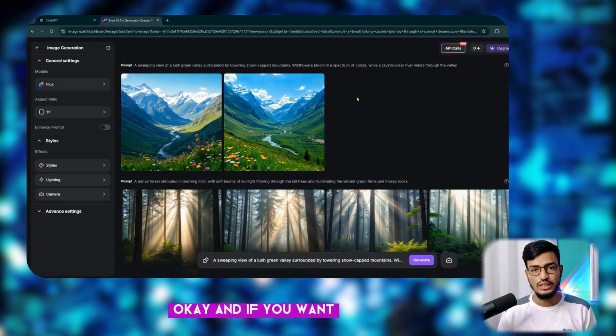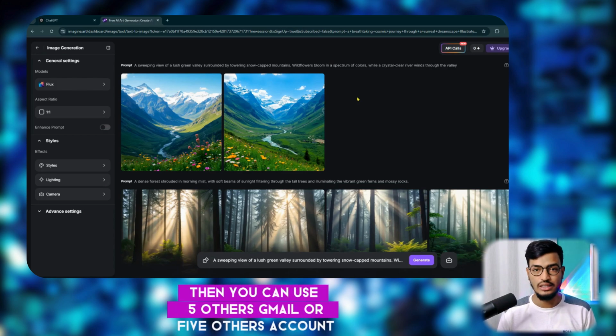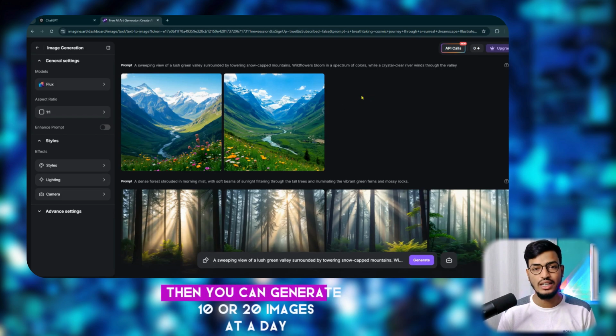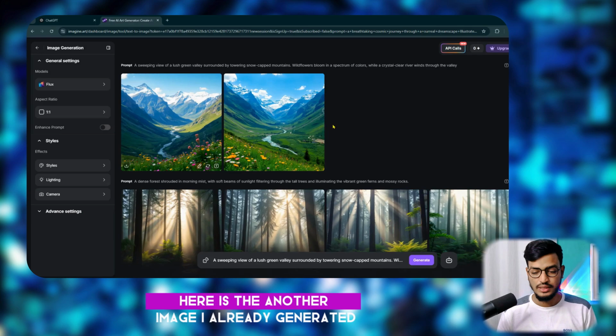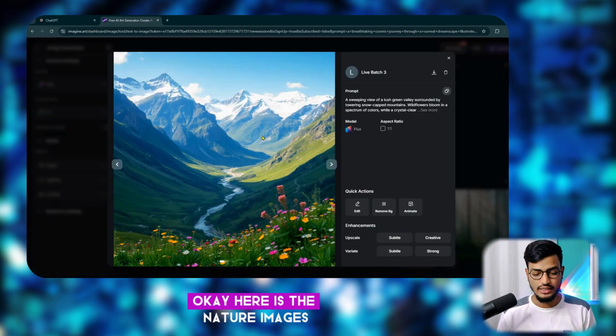If you want, you can use five other Gmail accounts, then you can generate 10 or 20 images a day. Here is the option. Here is another image I already generated. Here are the nature images.